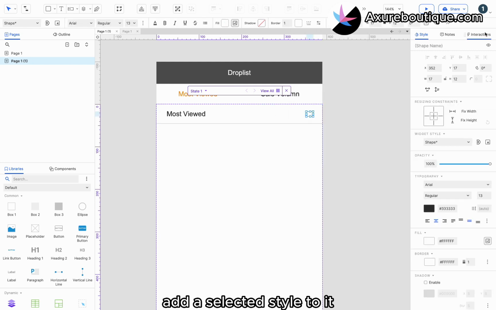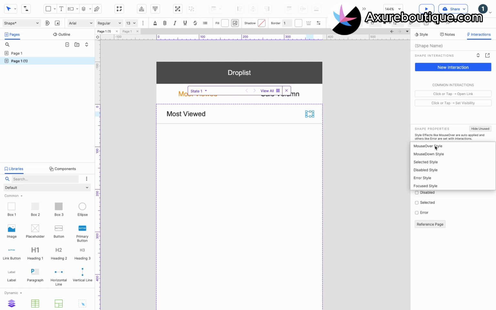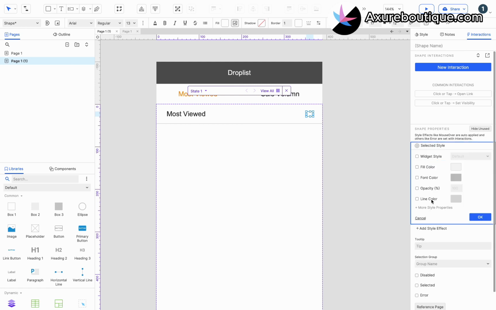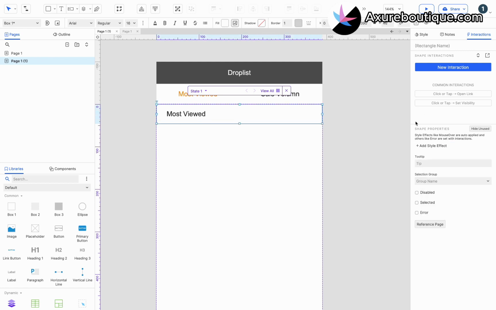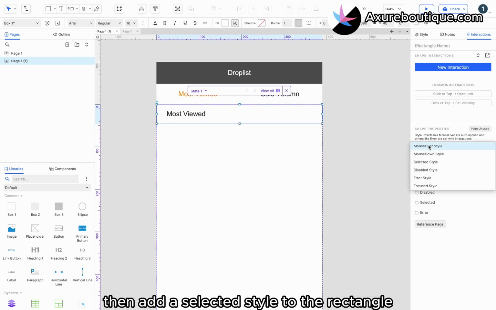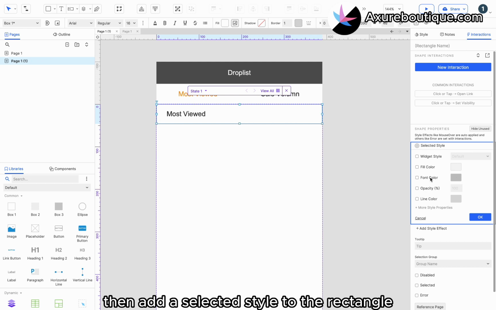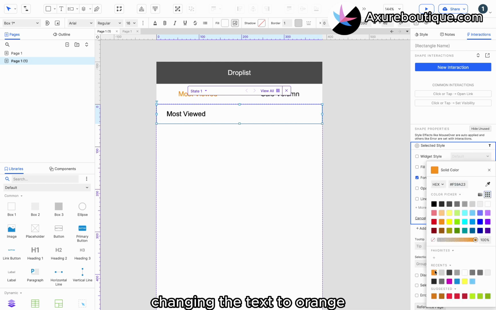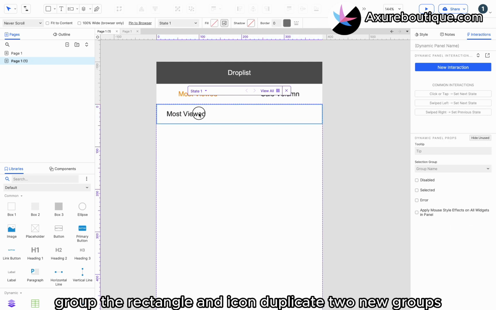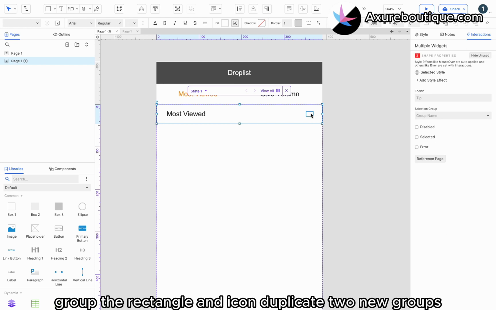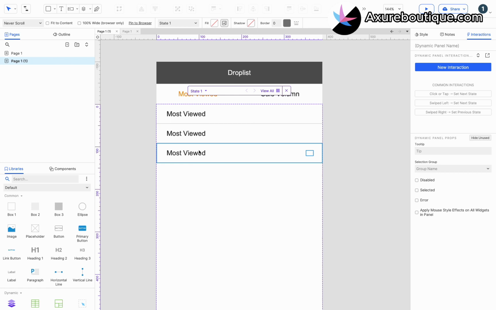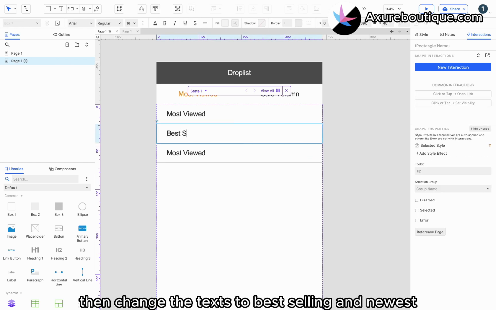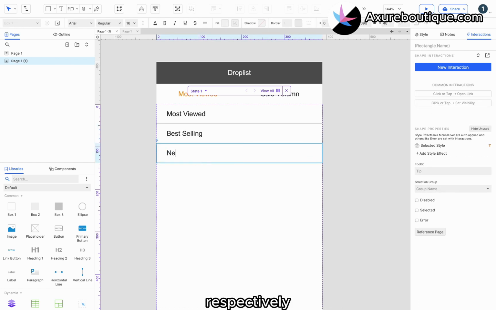Add a selected style to it, changing the line color to orange. Then add a selected style to the rectangle, changing the text to orange. Group the rectangle and icon. Duplicate two new groups. Then change the texts to best-selling and newest respectively.